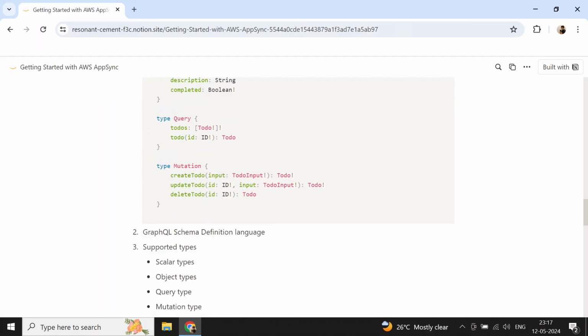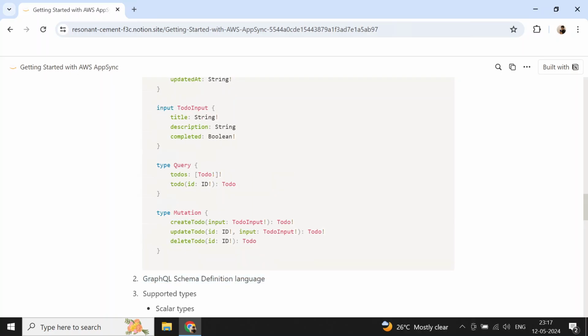All right. Now the second thing is the GraphQL schema definition language. If someone asks you what a GraphQL schema definition language, or GraphQL SDL, is, it's nothing. It's just what you used here.